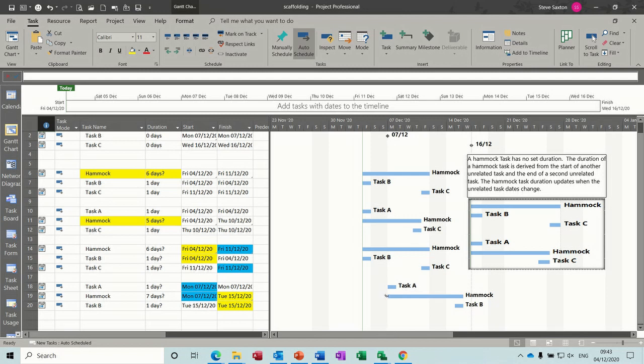Now the time you wait for this to do it automatically depends on your computer, but sometimes it's just a couple of seconds, other times it's a minute or so. So I'd rather just close and reboot the thing to get it to update automatically. I'll click it and I'll force it to happen, because I don't like to look at schedules that aren't accurate. But that is how you set up a hammock task.